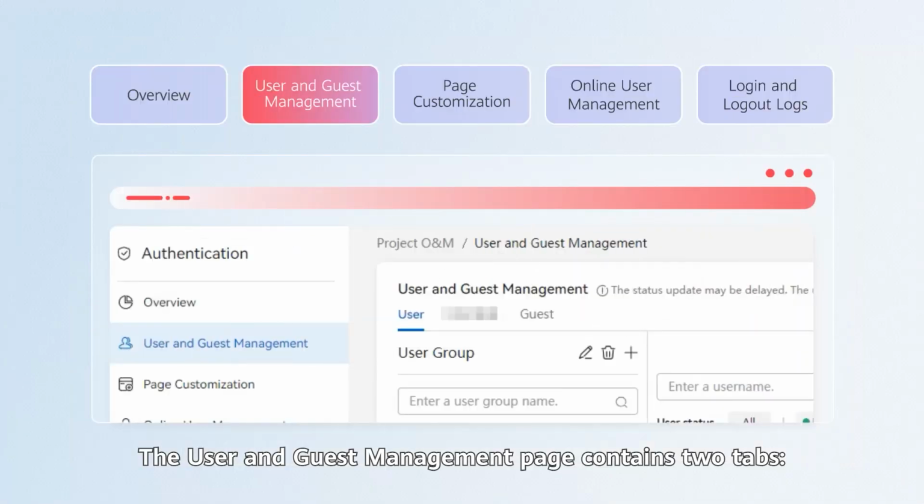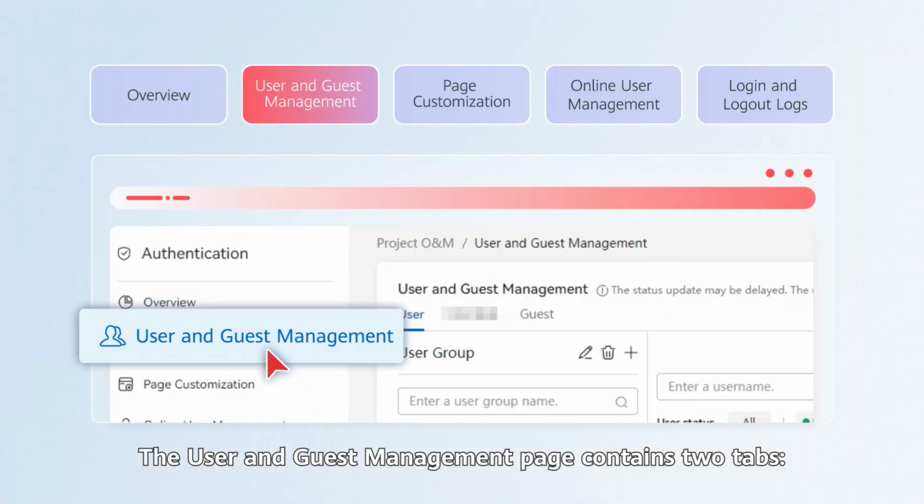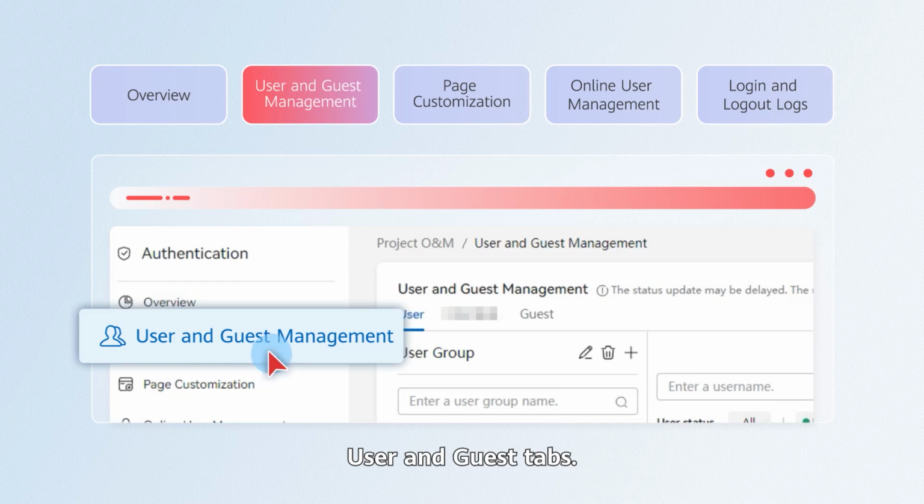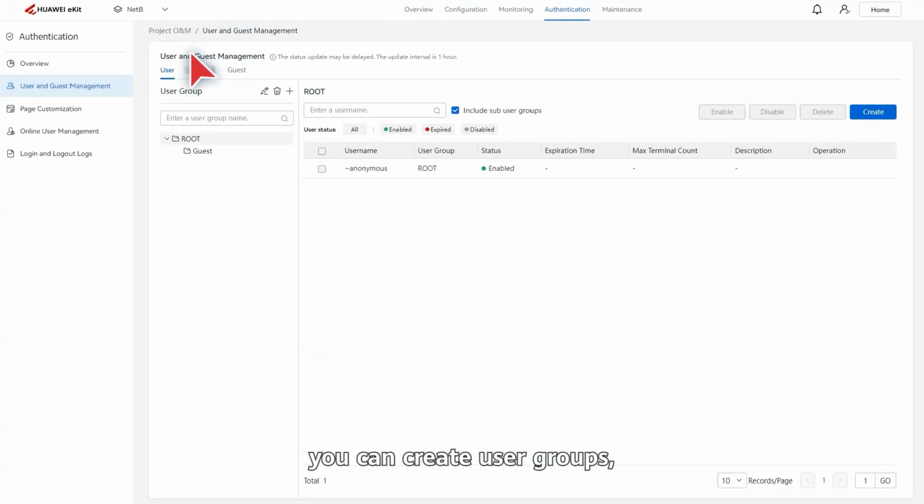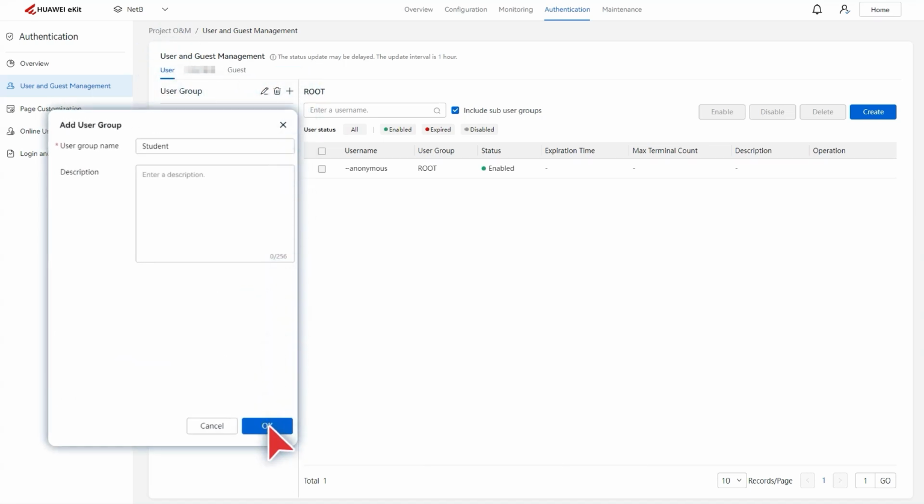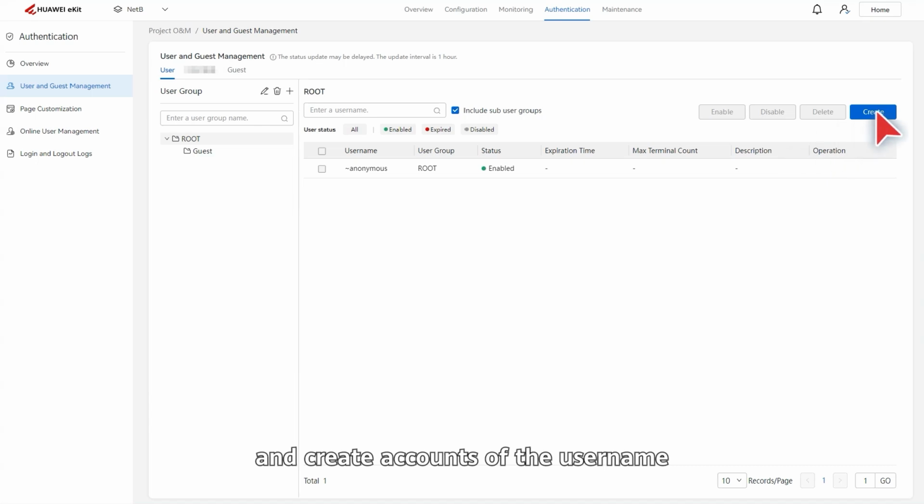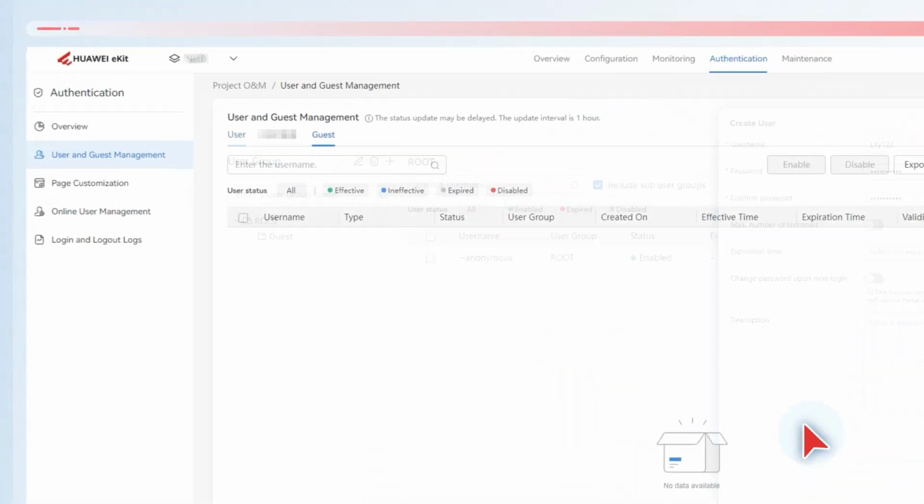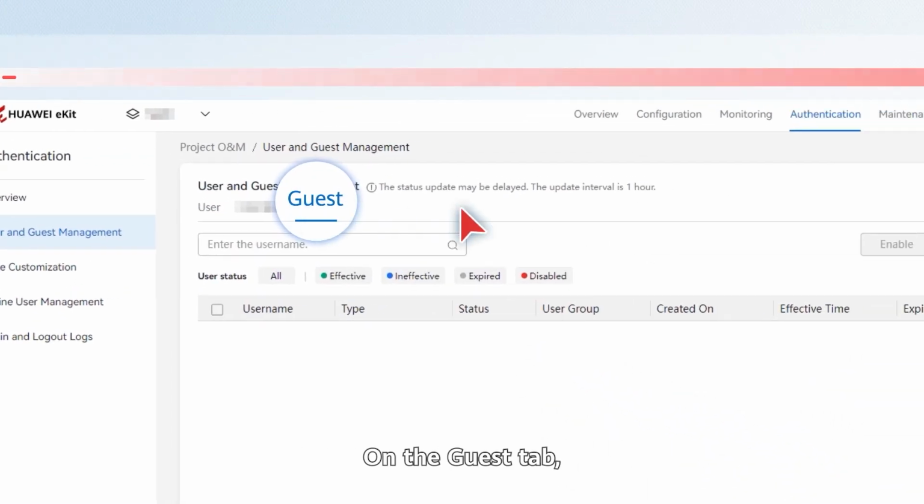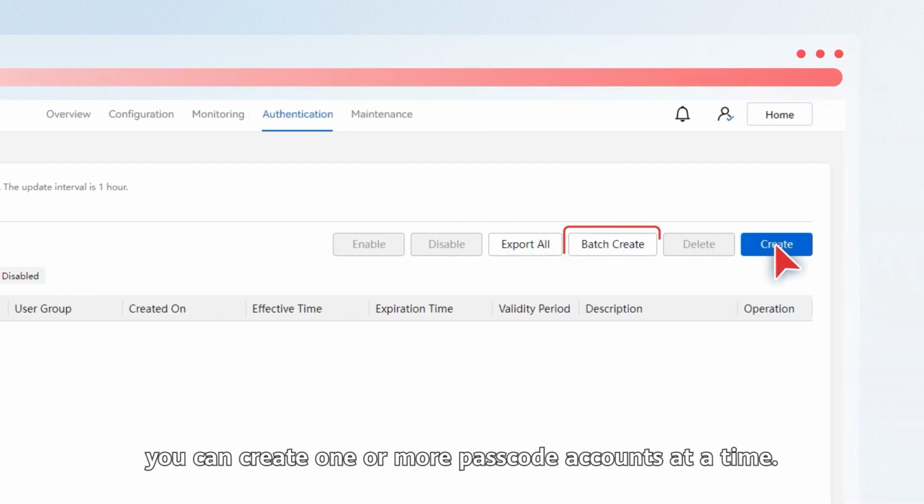The user and guest management page contains two tabs, User and Guest tabs. On the User tab, you can create user groups, manage user accounts by group, and create accounts of the username and password type. On the Guest tab, you can create one or more passcode accounts at a time.